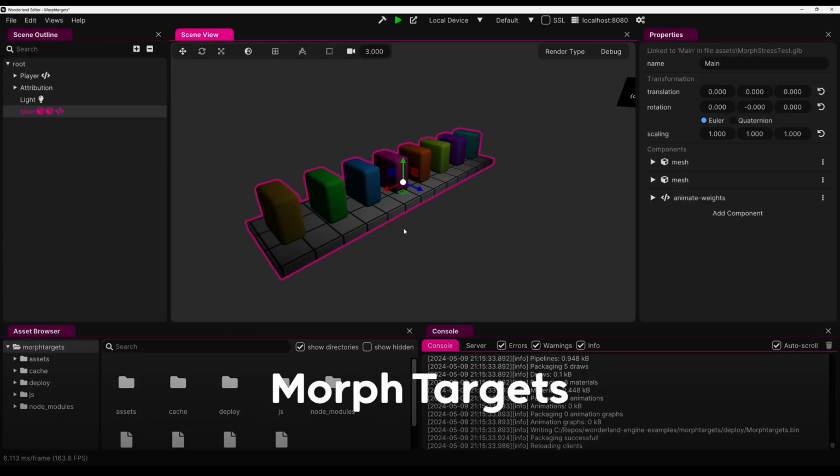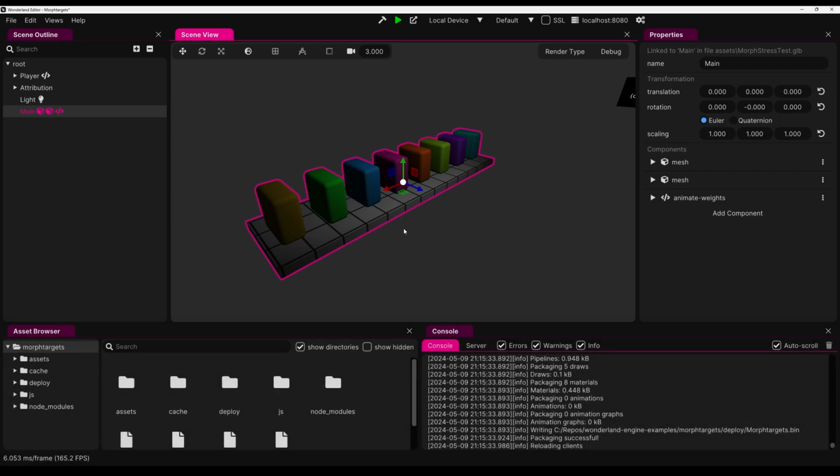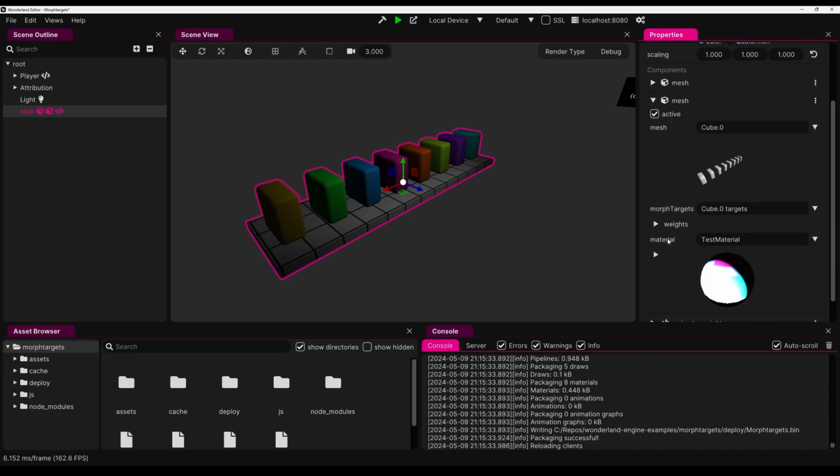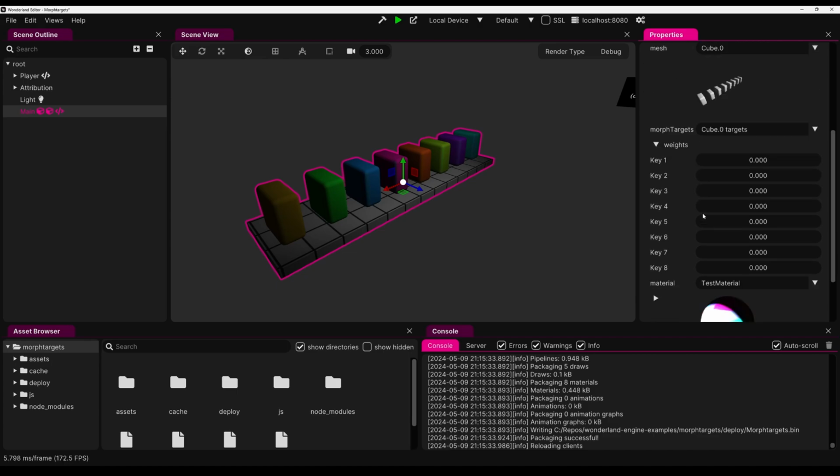The next feature I'm going to show you is our extremely efficient implementation of Morph Targets. Here you can see the GLTF Morph Target stress test. Now, if we go ahead and select this mesh and then find the Morph Target properties in the mesh component down below here, we can open up the weights and find a bunch of different weights here. These weights control the morphing, the blending of one state of a mesh into another. In this case, the one state looks like this and the second state looks like this.